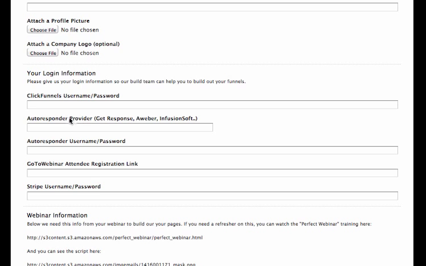Then your autoresponder, let us know what you're using, and then your username and password so we can log in there. GoToWebinar, same thing. With GoToWebinar, we don't need your login, but you need to go to GoToWebinar and actually set up your webinar, and then give us the link for attendees to register, is what we need right there. If you're using something like WebinarJam instead, same kind of thing, just post that in there so we know where we're attaching this funnel to.